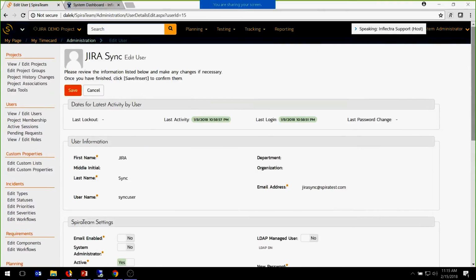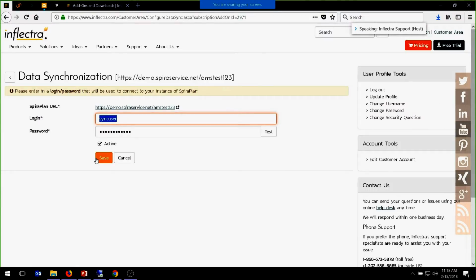So that's how you would set up for a cloud service. You just put in the login and password, hit save. Now a synchronization service is going to start synchronizing. If you're on premise, it's slightly different.